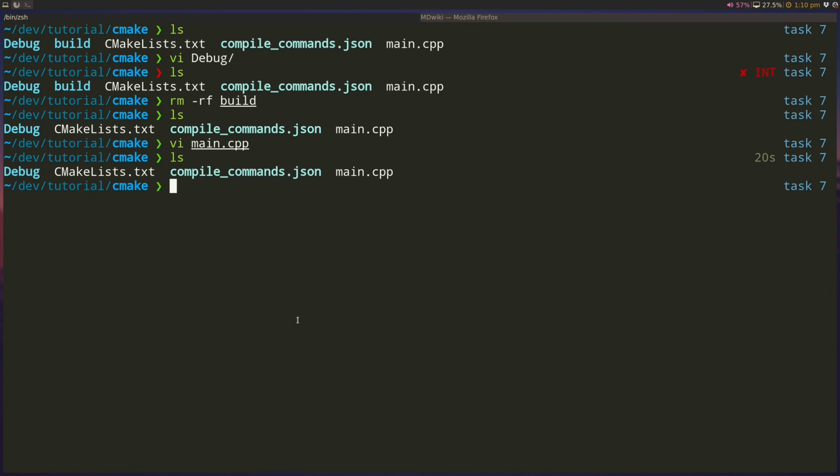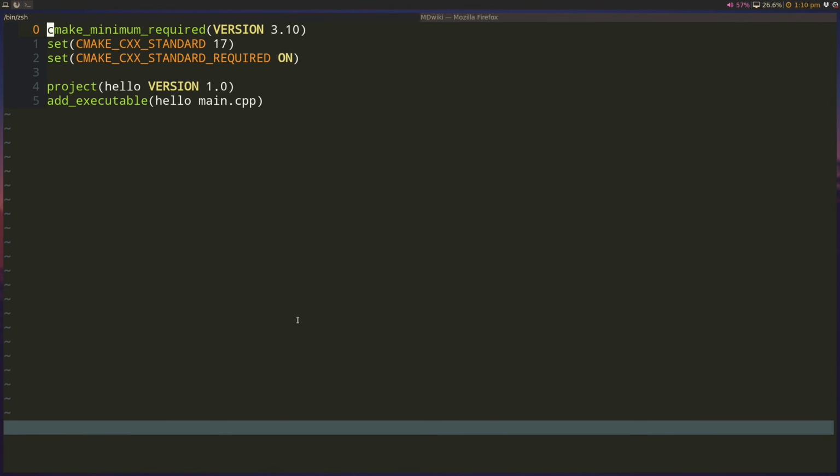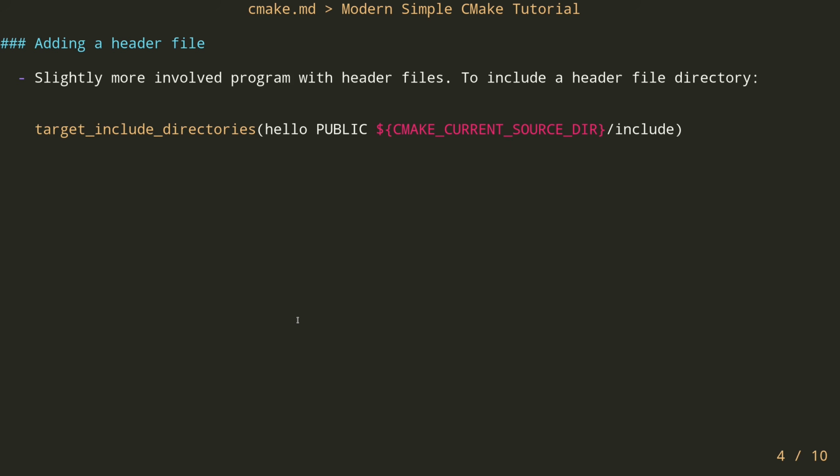Back to CMake now. So we have a source file, we have a CMakeLists.txt file, and let's say we want to add a header file now. So let's take a look at this. In order to include a header file, you don't explicitly include header files themselves, you include a directory that contains your header files. So we can do target_include_directories, we can link to our target, in this case hello, and the purpose of PUBLIC is to specify the scope of the stuff that you're adding to your target.